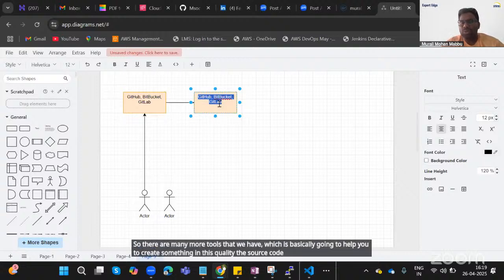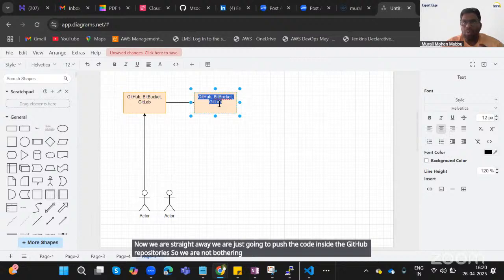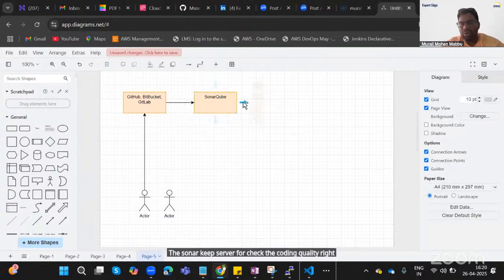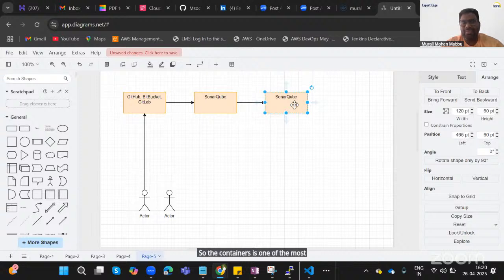We take that source code and make some modifications. Once you have done the modifications, we straight away push the code into the GitHub repositories. We are not bothering about whether the source code contains any vulnerabilities, bugs or hotspots. That is the reason we have to use the SonarQube server to check the code quality, right? Once we check the code quality, we have to understand how to deploy the application in Docker containers. Containers are one of the most powerful techniques in the world, which performs containerization, right?